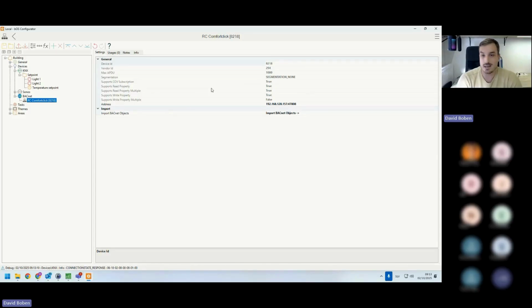In the next step, we can open up and start importing the BACnet addresses and controls. The way this is done, of course, is we go to import here, import BACnet objects, and we run this function.